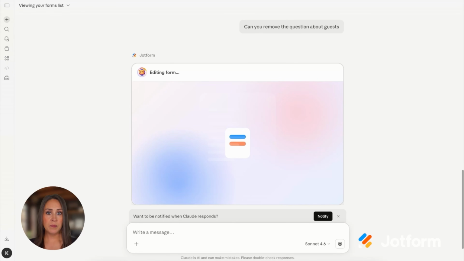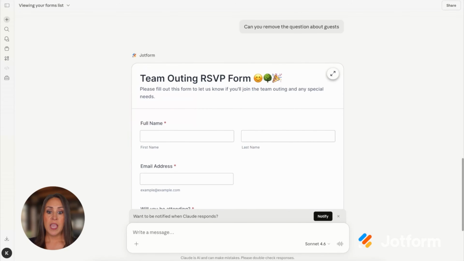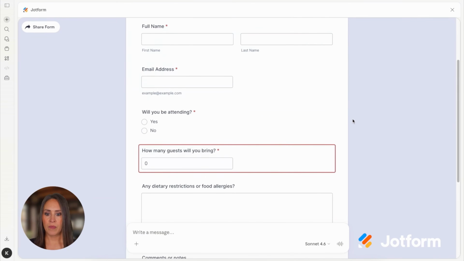We can add, we can remove, you can edit the language in the form. You can change the type of question. Maybe you want it to be a long text box instead of a short text box. You can absolutely do that. And after this, let's go ahead and make this big.